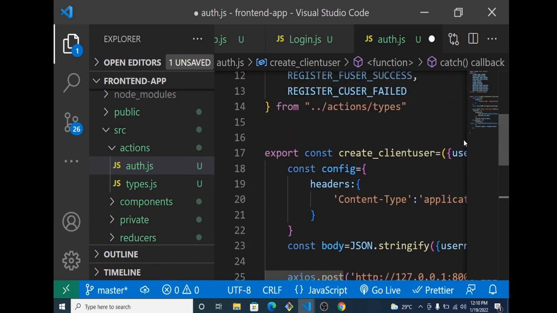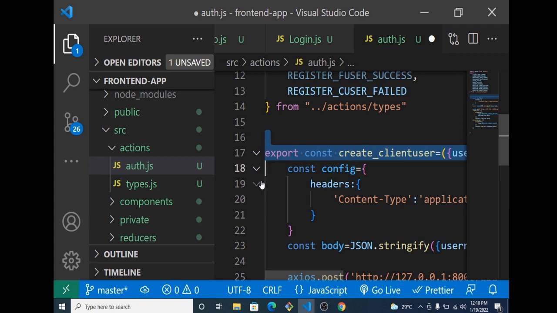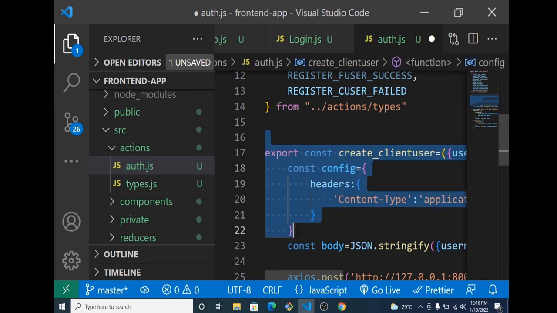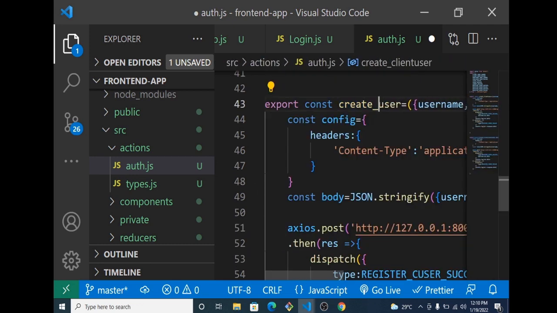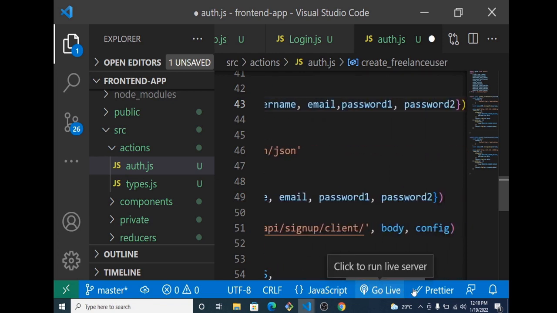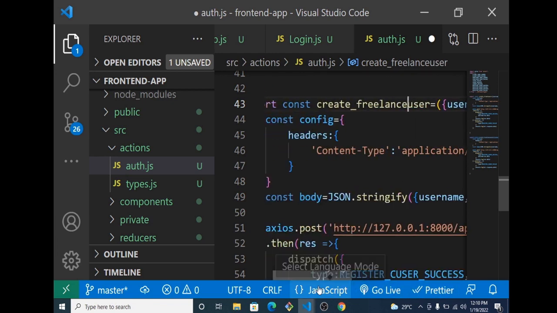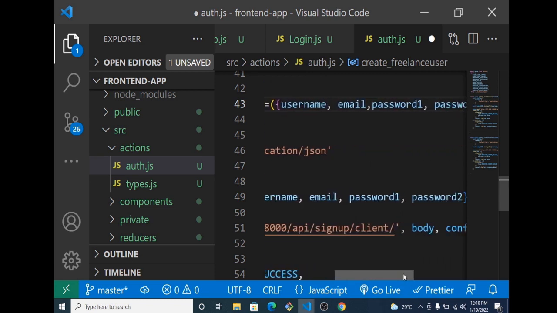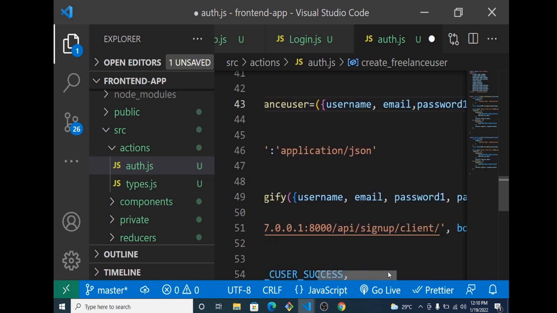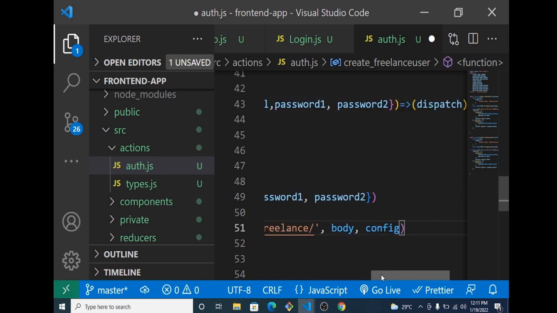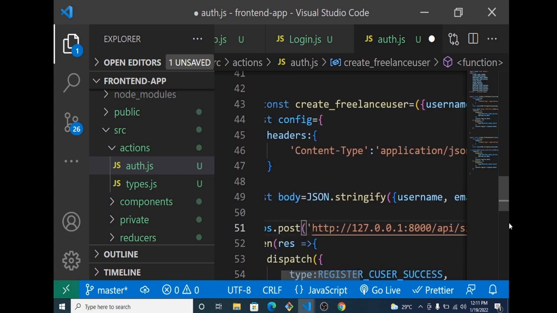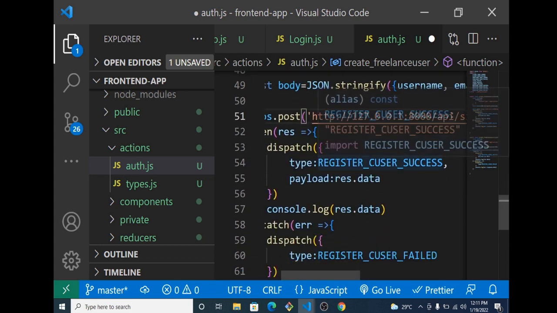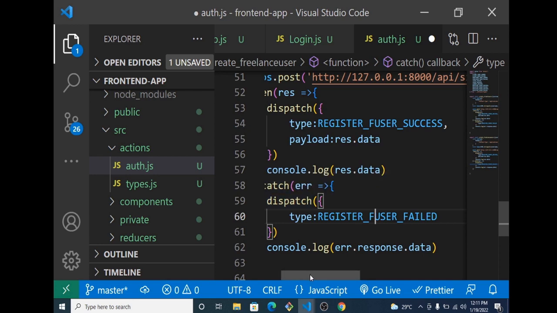So similarly, we are also repeating the same thing for a freelance user. So we just grab everything here, and we are not a client user, so we say freelance user. Alright, expecting the same parameters, dispatching an action. We need the same header, the body also is same, and then the endpoint is not the same. We need to change. It takes in the same body, takes in the same config, and the action this time is going to be different, and same thing.